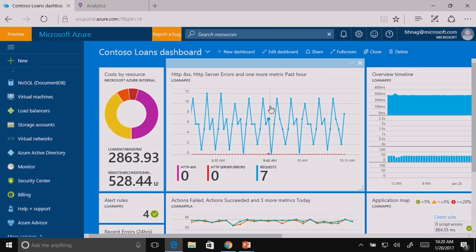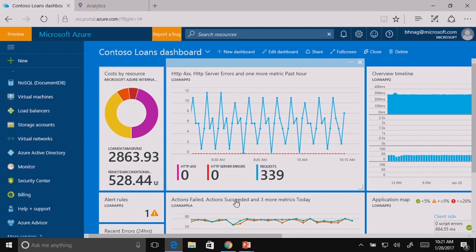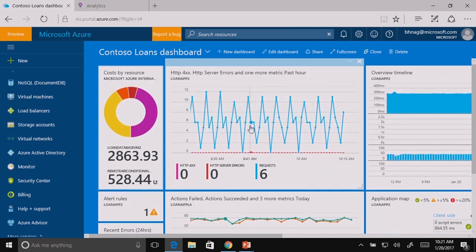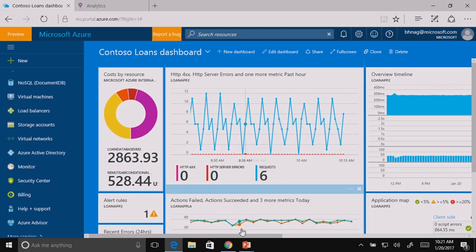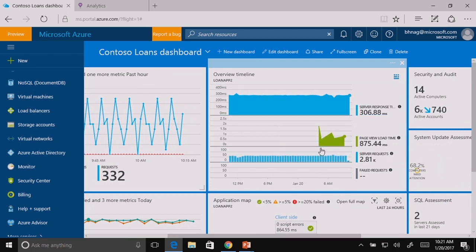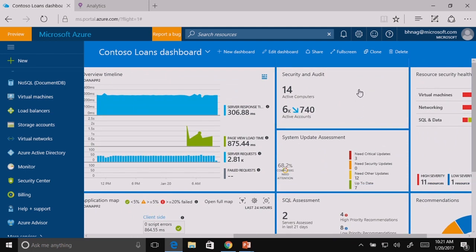So here is a single dashboard I have. Let me quickly talk through it. On this column, I have everything on the platform side. The earlier graph I had made on HTTP requests and errors, I've pinned to my dashboard, and I can see what's happening on my platform level. Here on the same dashboard, I have stuff coming in from Application Insights, right? Things like page view load times, failed requests, server response times. And then, again on the same dashboard, I have my OMS solution packs.